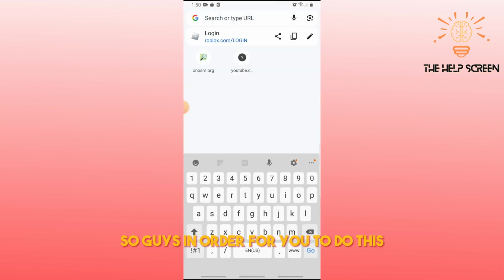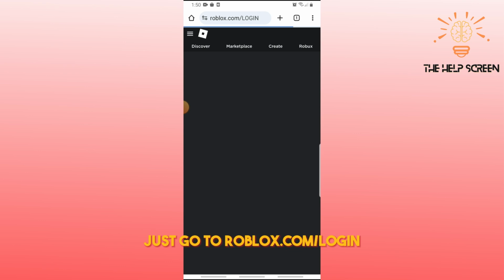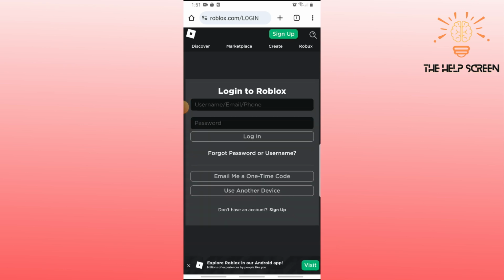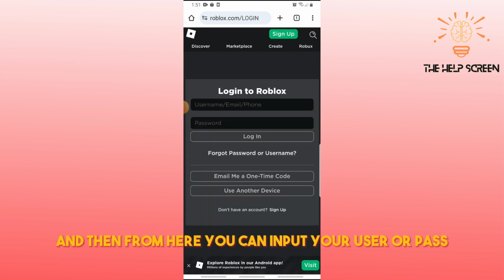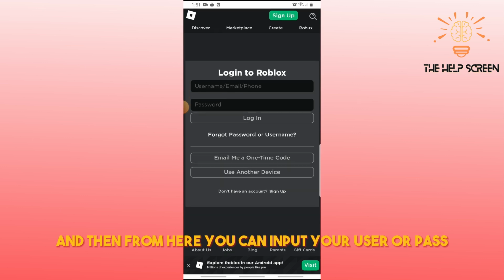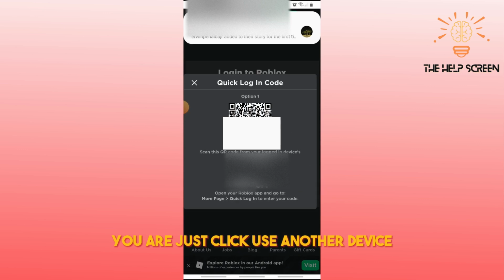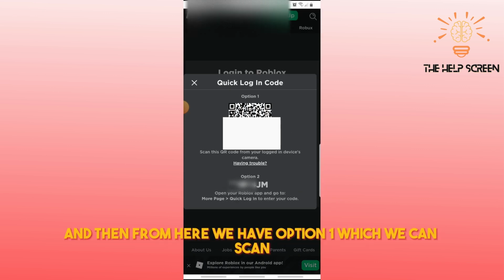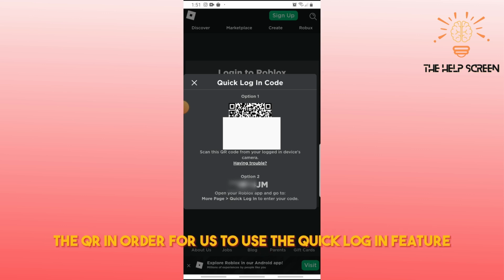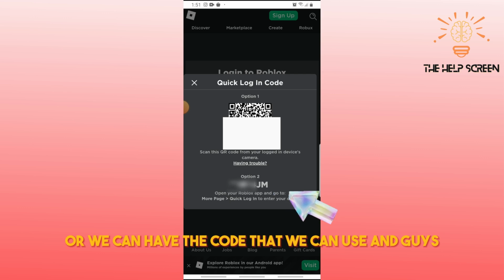So guys, in order for you to do this, just go to roblox.com/login, and then from here you can input your user or pass. And in order for us to use QR, just click use another device. And then from here we have option 1, which we can scan the QR in order for us to use the quick login feature, or we can have the code that we can use.